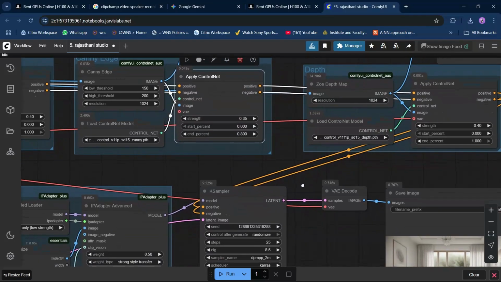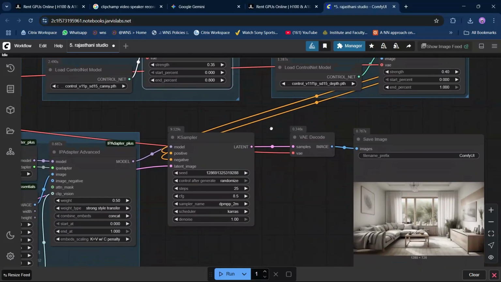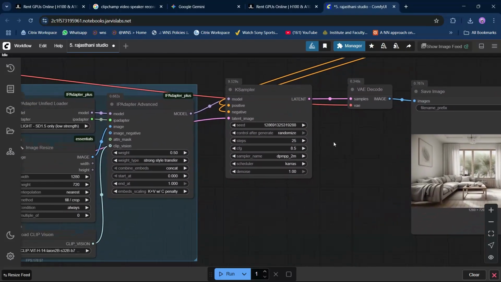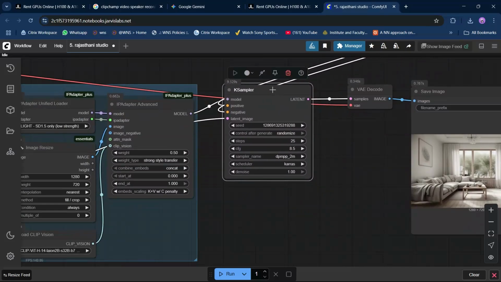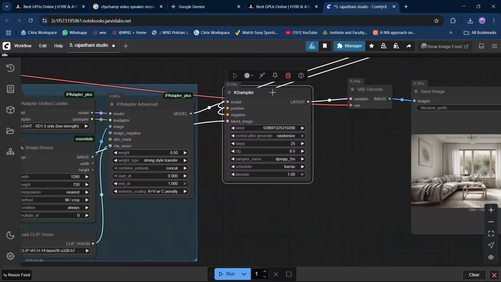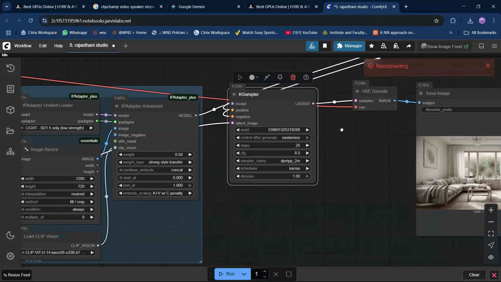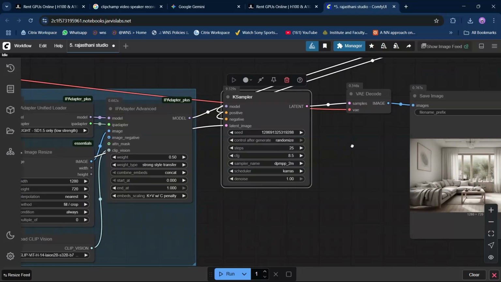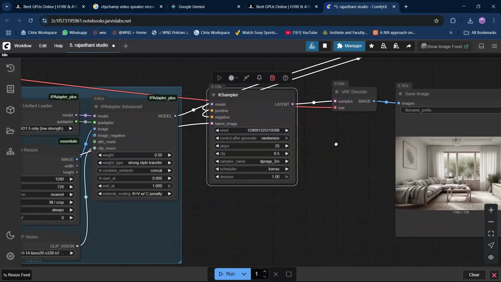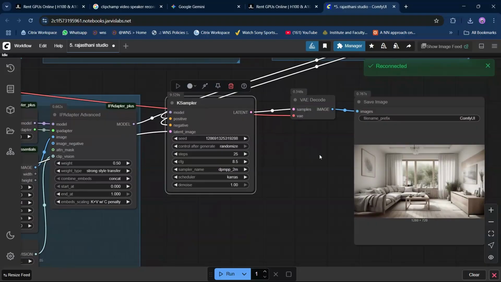All of these different conditioning signals from the prompt, the control nets, and the IP adapter eventually converge into the K-sampler node. The K-sampler is where the actual magic of image generation happens. It takes all the conditioning information, along with parameters like the number of steps, CFG scale, and the sampler algorithm, and iteratively refines the latent space to create the final image.